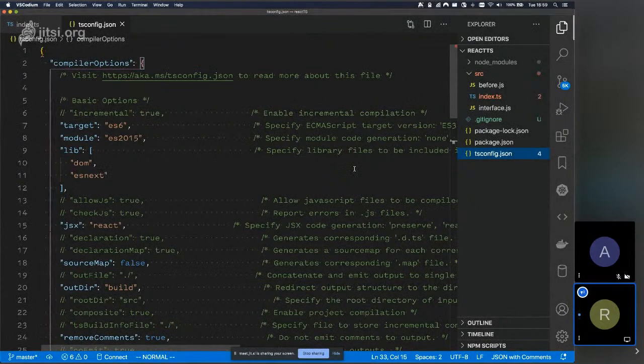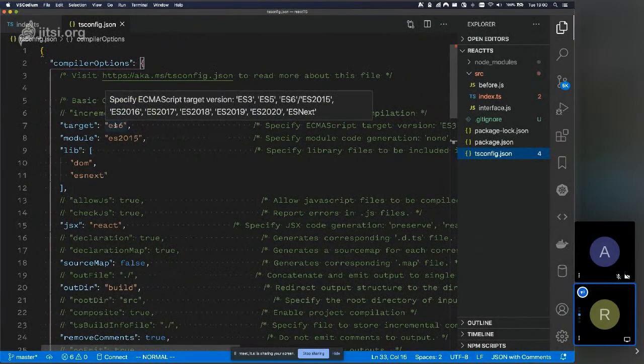So in the configuration, we have this target. What does that mean? It means what version of JavaScript do you want to spit out, to compile to? Here I have ES6, but if you hover over it, it gives you all the options associated with it. So if you're working with something like IE9, for example, IE9 browsers probably can't run async await.